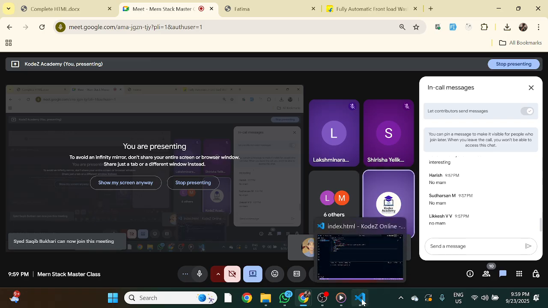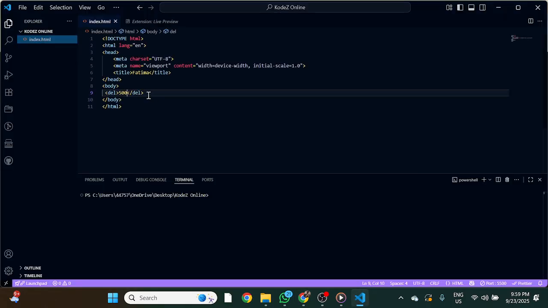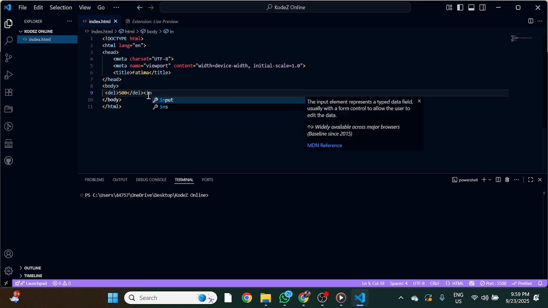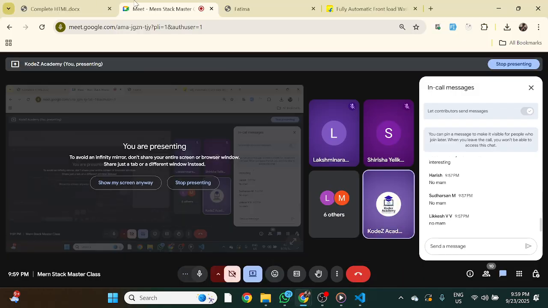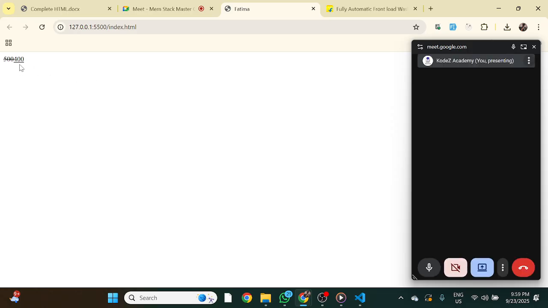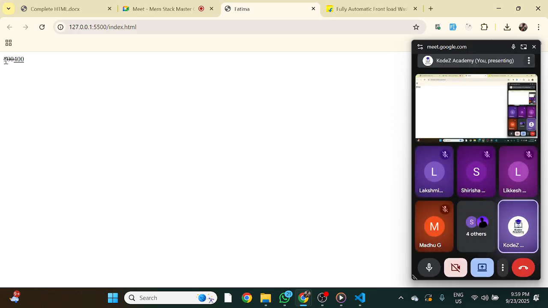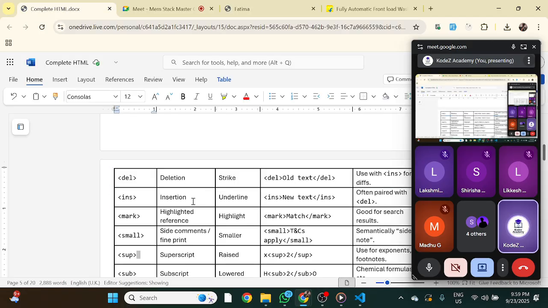Now I want to give the new price. For the purpose of giving a new price, we can use the ins tag. So I am giving 400 now. It will give one underline to this 400. So this is your old text, you are giving a strike through, and you are inserting new text. INS stands for insertion. You are giving new text, which comes with an underline.